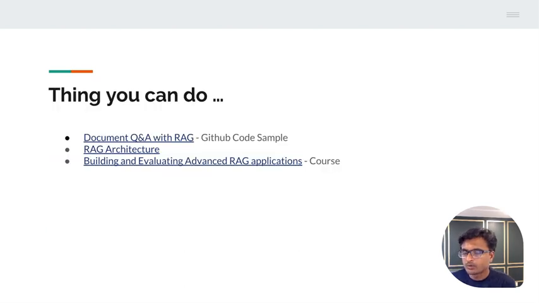And finally, what could you do from here on? Things that you can do. I'm intending to do a separate presentation on writing a RAG program using Python. But for the moment, you can leverage the document Q&A with RAG code sample that's available on GitHub. It's based on Google Cloud.